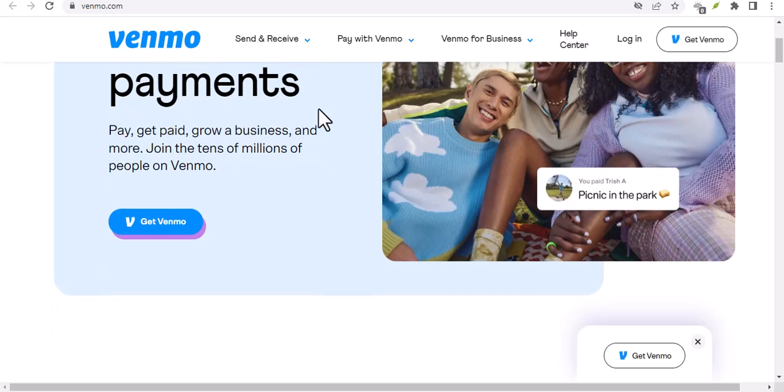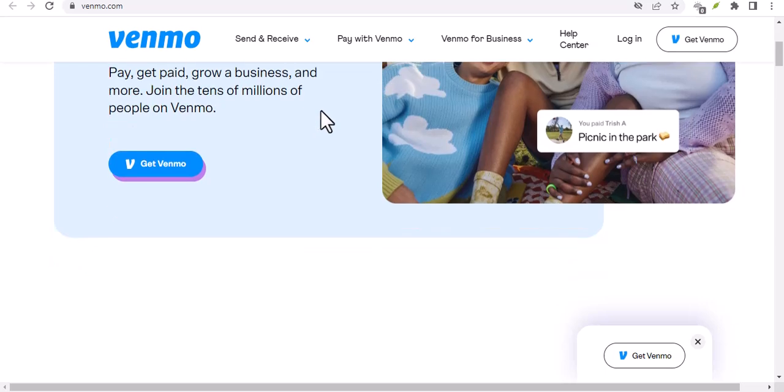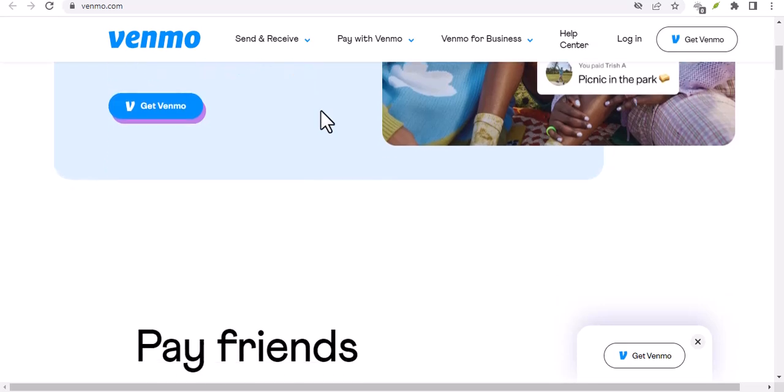Venmo is a peer-to-peer payment app that makes it easy to send and receive money. Whether you're using it for casual transactions or more serious payments, Venmo is a convenient and secure way to manage your finances.